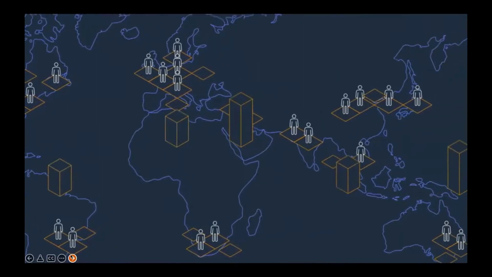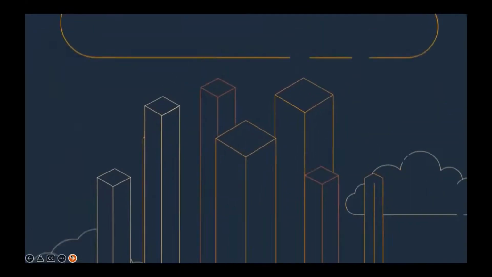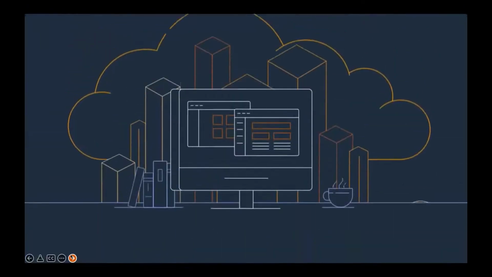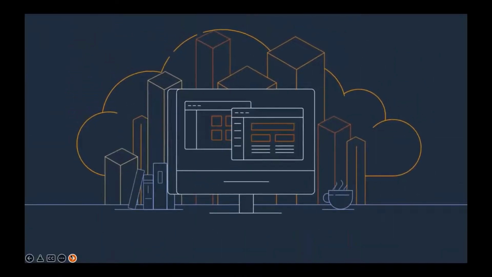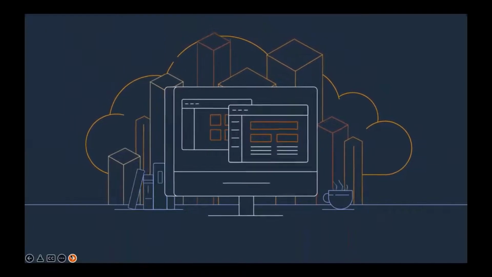Developers can now get projects up and running as fast as possible with an easy-to-use cloud platform. Leave cloud maintenance to Lightsail so developers can focus on their code.